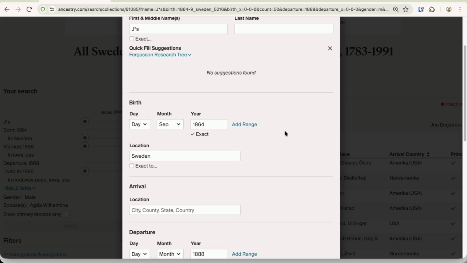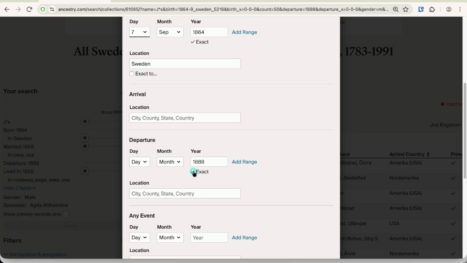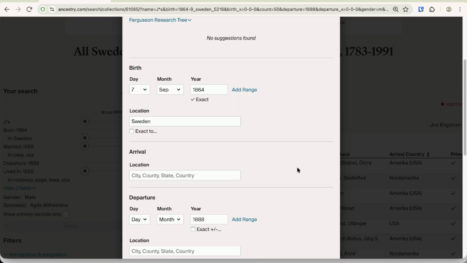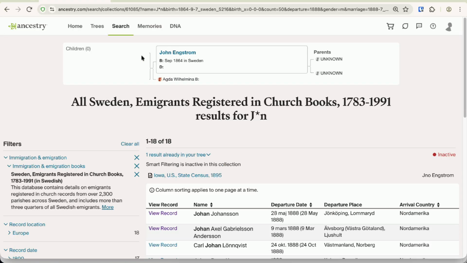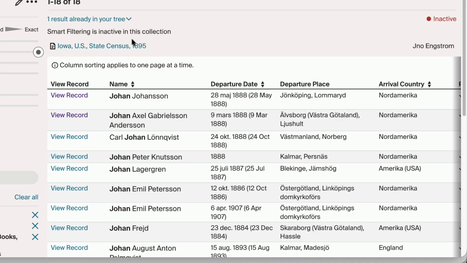Oh yeah, of course, if you have an exact birth date, then absolutely, I would not put any exact departure in at all, because an exact birth date should pull up far fewer possibilities. So I'm going to set this back to the end because it's more likely to be a, now you have 18 total of anybody who left Sweden.